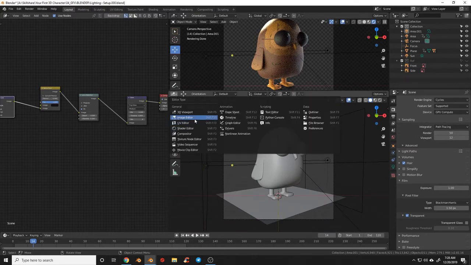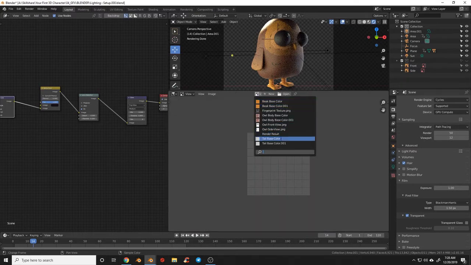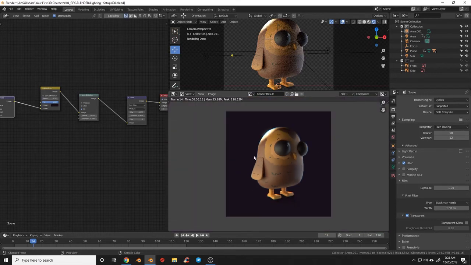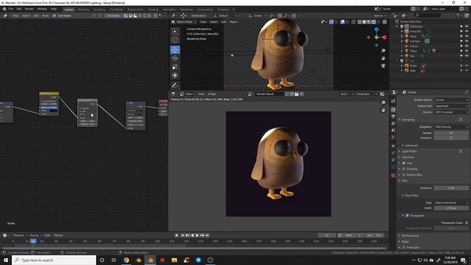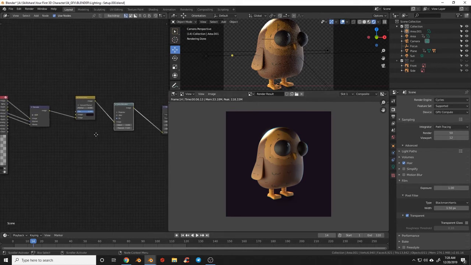Now, if you're not happy with some of the effects, or if you want to play with some of the effects that are on there, you can switch here to render result in the image view, and you can come over here and tap M and M, which mutes the effects, and you can undo those effects and play with them as you like. I have a lens distortion here for a camera and a glare to add a little bit of glare to the highlights.